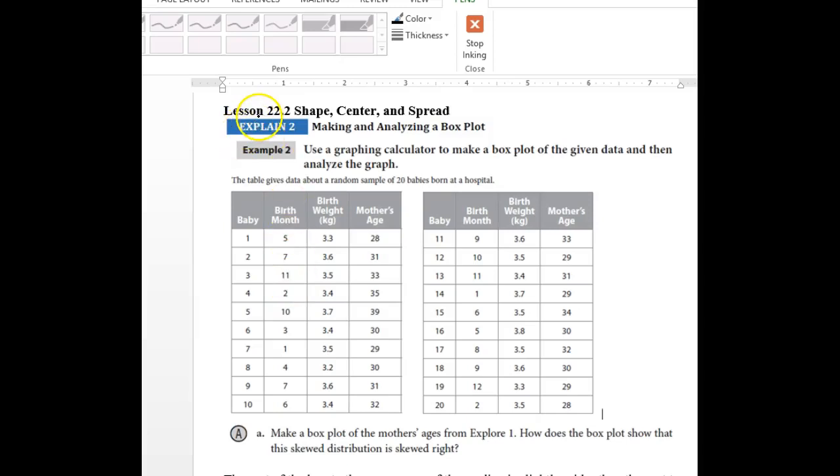Alright, welcome back to lesson 22.2, Shape, Center, and Spread. In Explain 2, we'll be making and analyzing a box plot. Here it says use a graphing calculator to make a box plot. As you can see here, we're not going to be using that because we want to use an online tool to do that, and I'll show you how to use that.